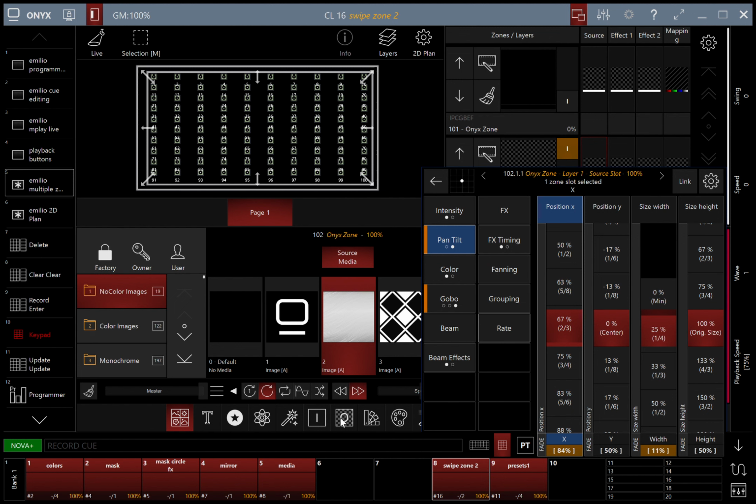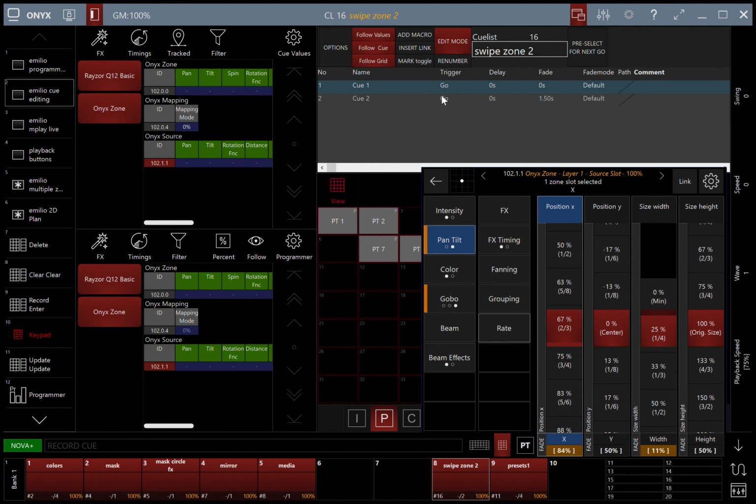And all right, now we do editing here. So the second cue follows the first cue. I'm going to do the fade mode for the first one, snap all. So once I press play on that cue list, it's going to set up my zone 2 for the swiping, and then Q2 will run right after it.